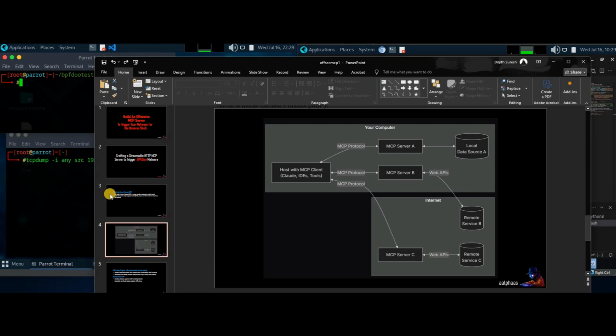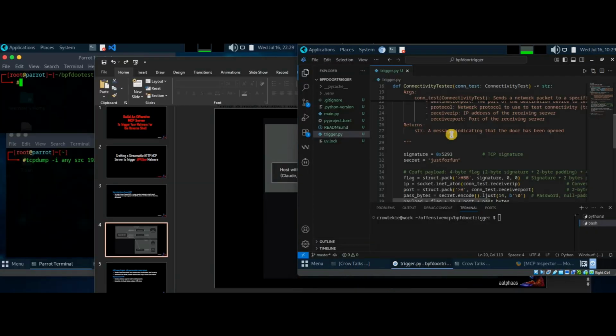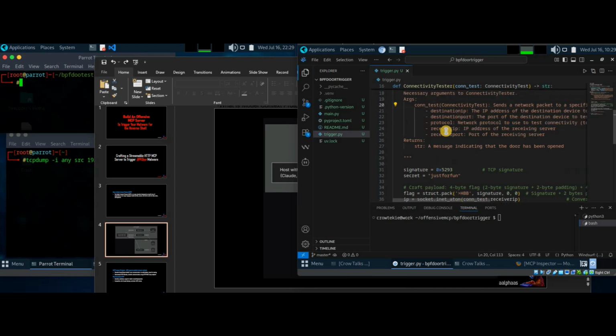So let's go to the demo. I will show the demo, then it will be more clear for you. For the demo, as I said, it's not going to be a tutorial on this one. Definitely I'll create a tutorial on how to develop MCP servers for offensive and defensive purposes. Here is a sample demo.